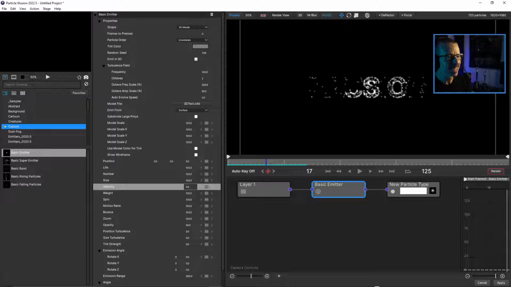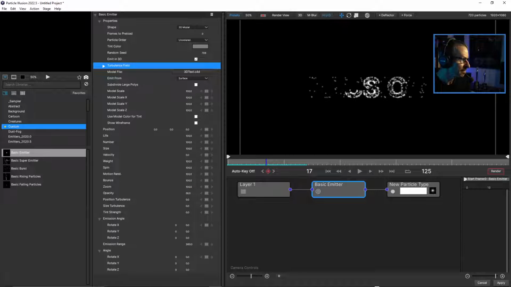Okay, so that's the basic settings here for the emitter. And you can see it's not so good. It looks like we can only see a couple of letters or parts of letters. So let's take a look at the emitter settings. I'm going to just twirl up a couple of these. Now, model file is 3D text. This is the one we want to check. Emit from surface. So it's emitting from the surface.